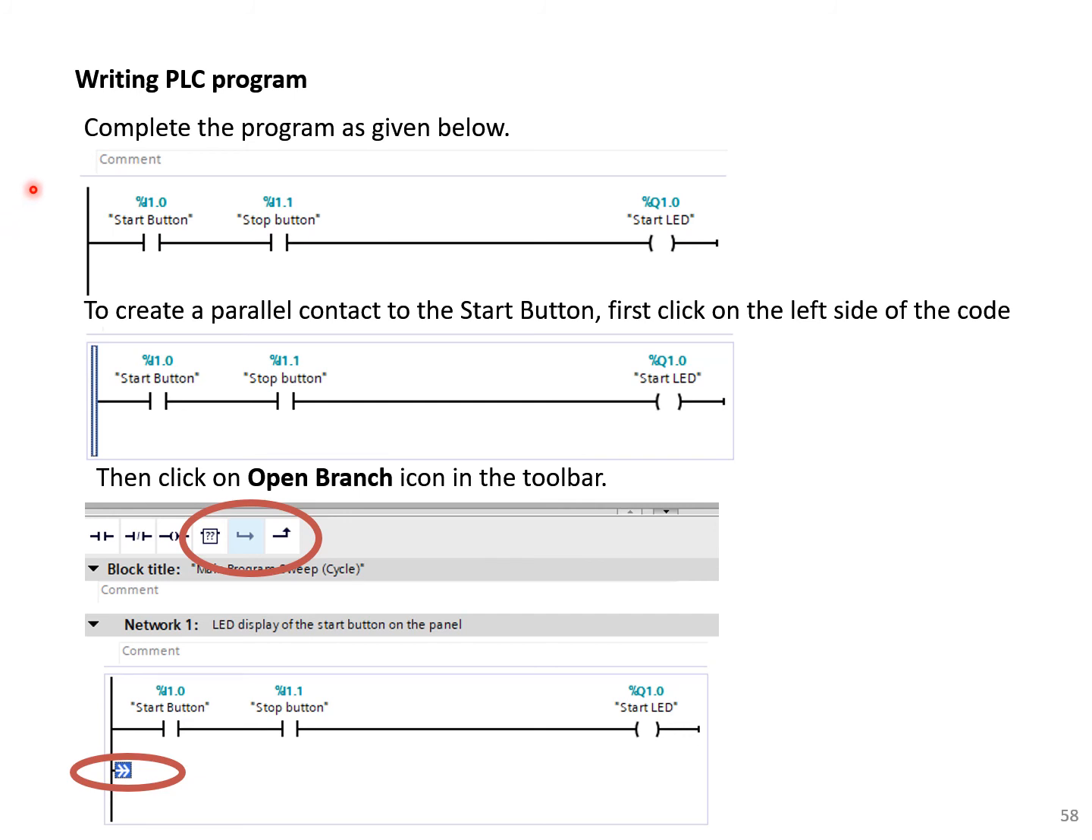Complete the program as given below. Okay, so have a start button, stop button, and start LED. To create a parallel branch to the start button, first click on the left side of the code. Okay, so here, if you click on this one, you could create a new branch.